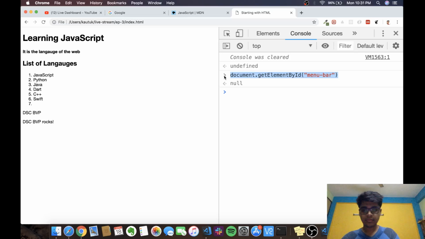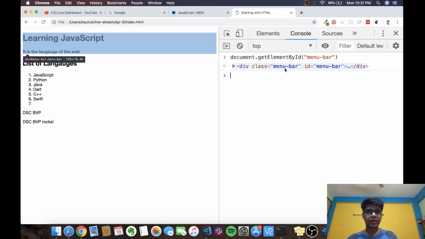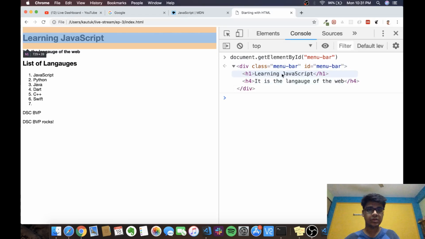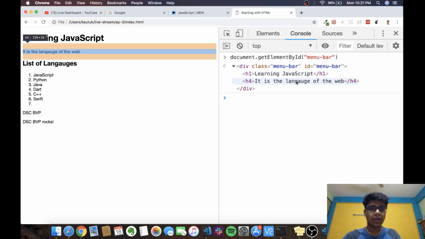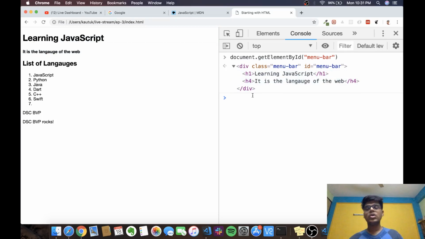Just copy it, refresh the page, and if I do this now, you can see that I am getting returned this div, and this div contains the text "learning JavaScript, and it is the language of the web." So many a times what happens is that you request some data from the backend and the data is huge, like huge. So in that case you take the data, use JavaScript, and automatically create elements using that data instead of writing every element by hand.